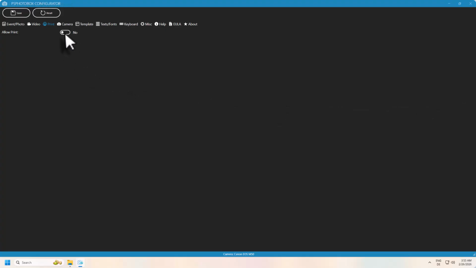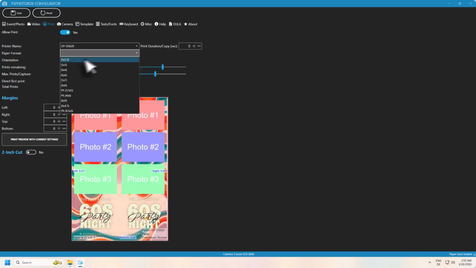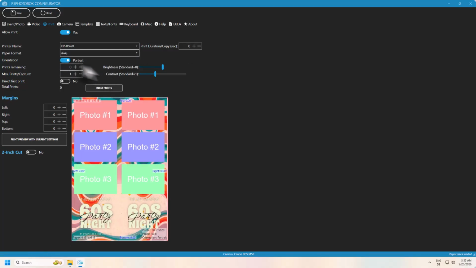Enable Allow Printing. If printing is disabled here, print fields remain hidden and the print button disappears in the main application. Select your printer. Choose the paper size used in that printer. Switch orientation between portrait and landscape, and verify the results using the preview.